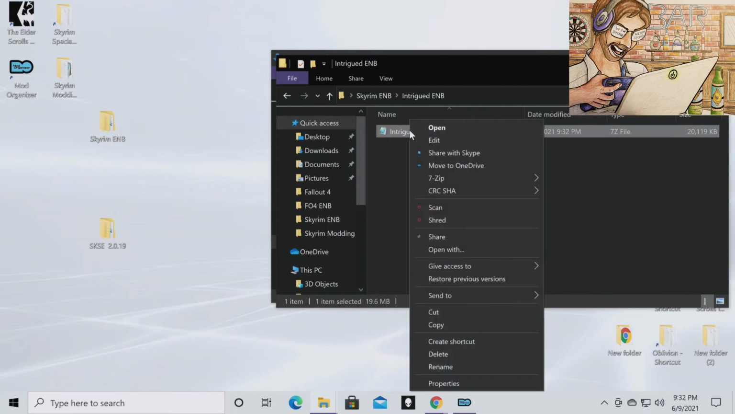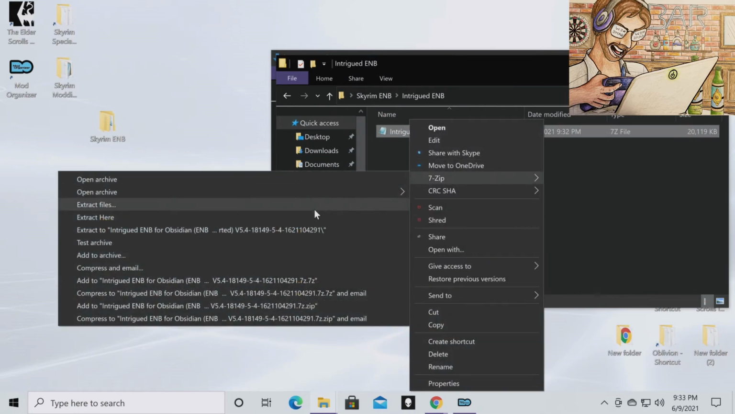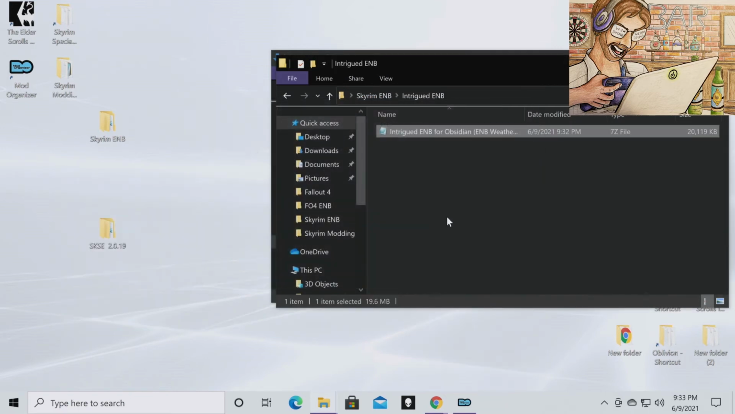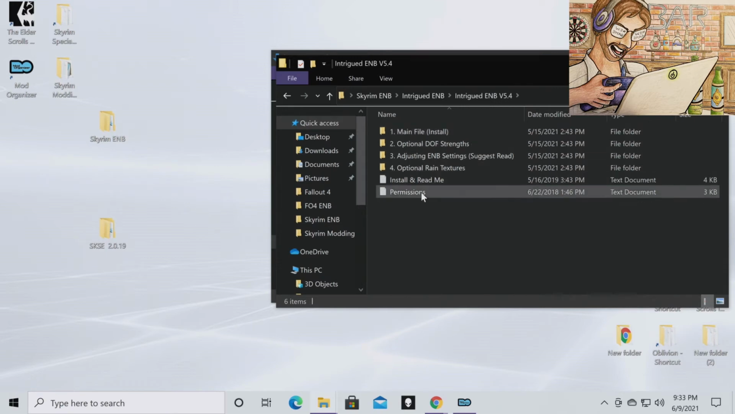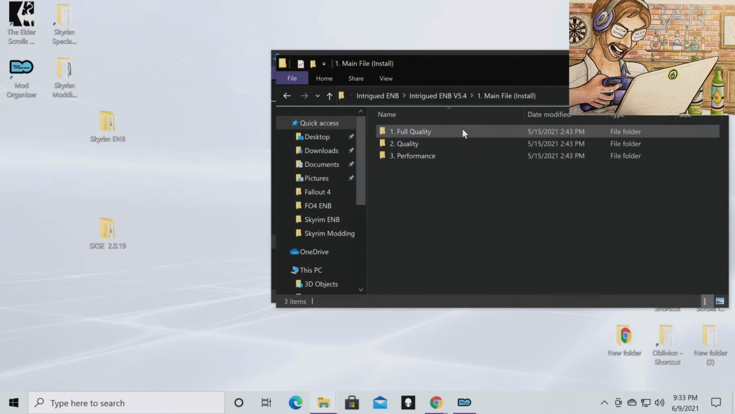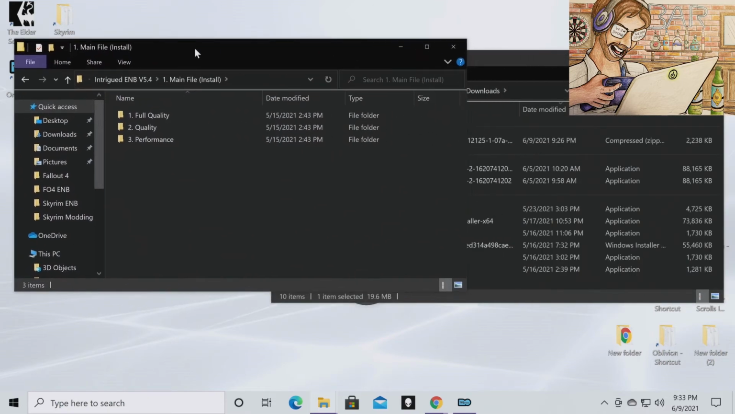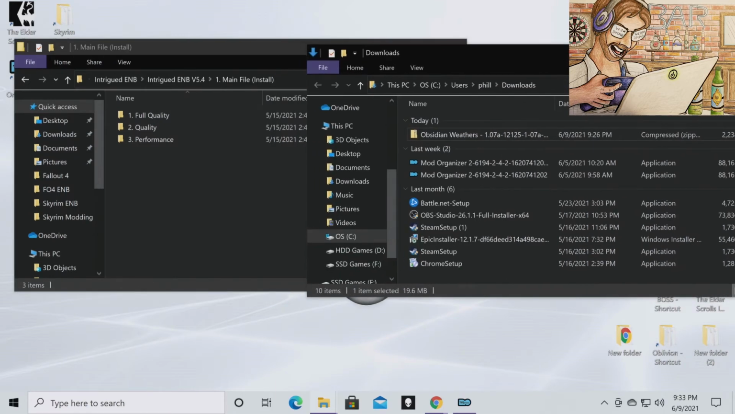I'm going to right click and go back to your archive extractor and extract here. And you're going to want to open this up. You're going to want to go to main file. And this is where you can choose the quality. If you have a pretty strong machine, you can do full quality. If you want a little bit more performance, obviously the further down you go, the better performance you're going to get. But that's really up to you.